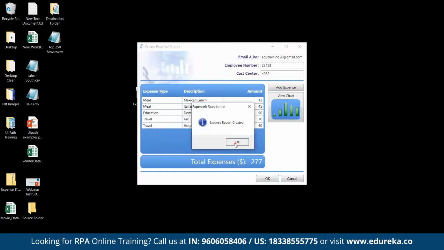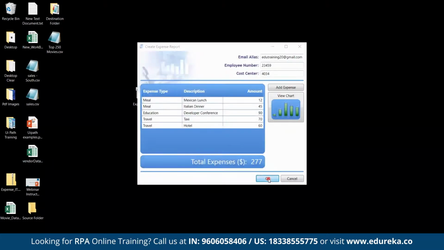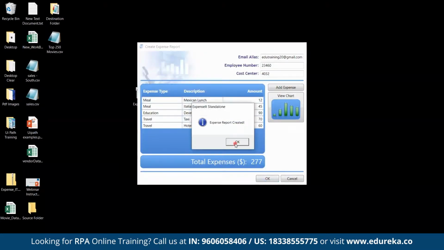So this is how we can read data from an Excel file and we can run our automation. So imagine this kind of work, right? We let the robot run and we don't have to do this work on our own, right? So this is about the top use cases in UI.